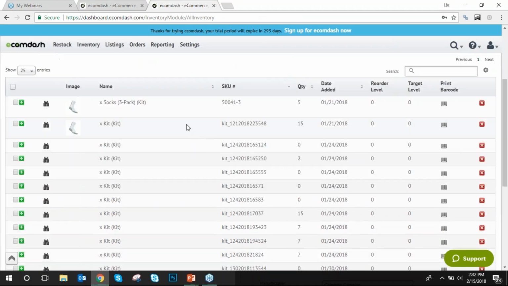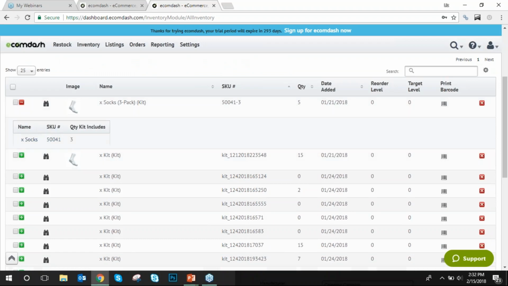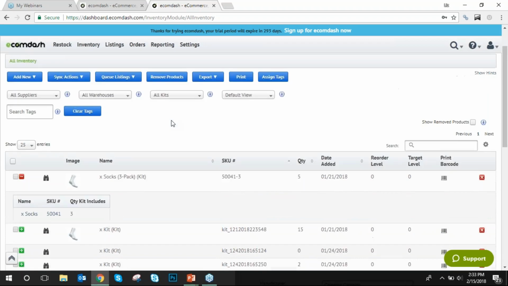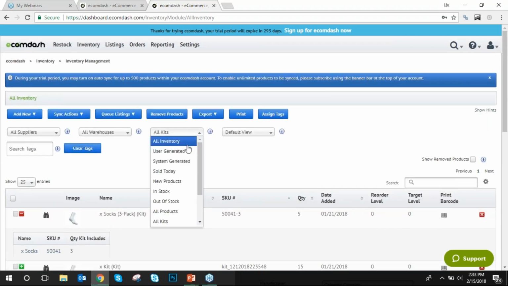So you can kind of see we've got a couple tests in here, but again, it'll have a green plus icon, and then it'll just show you the item that's in it, its SKU number, and then the quantity that kit includes. So this is a 3-pack of socks. So you say, I have a single sock, and it takes 3 of these to make up the kit. So you'll see the green plus, and this is a valuable sorting tool here to be able to see the different types of products you have.